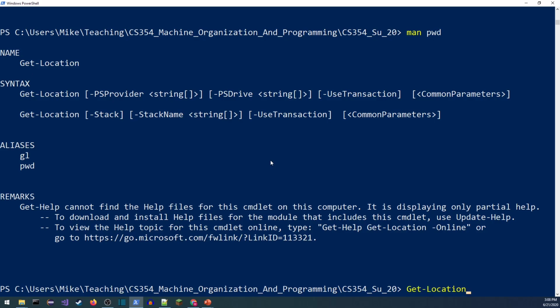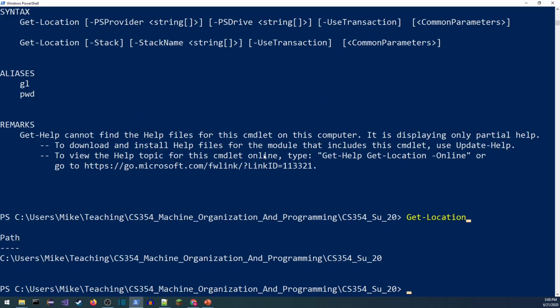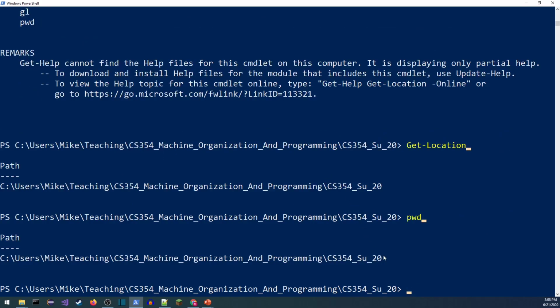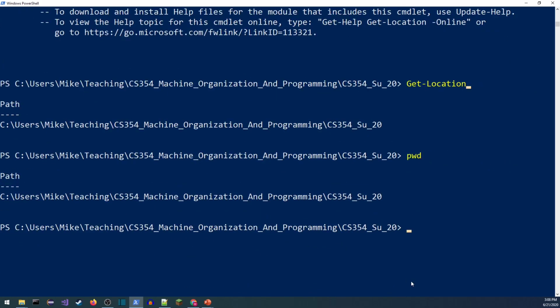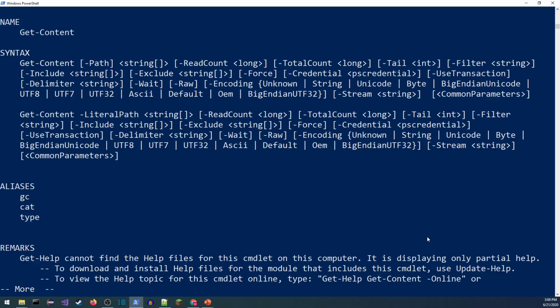This one might be Windows specific, but it's still going to print out the entire path for me, just like pwd does. There are other aliases, gl and pwd, and then extra information. Another example, if I wanted to read the manual for cat, I can see that it requires an argument, all kinds of information here. This stuff can be kind of hard to read, but it lets me describe the file it is. I can say what kind of encoding it is.